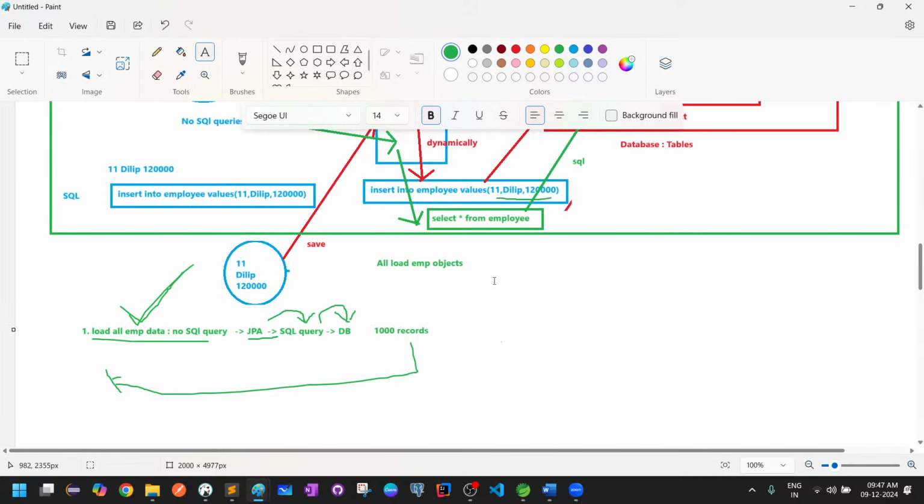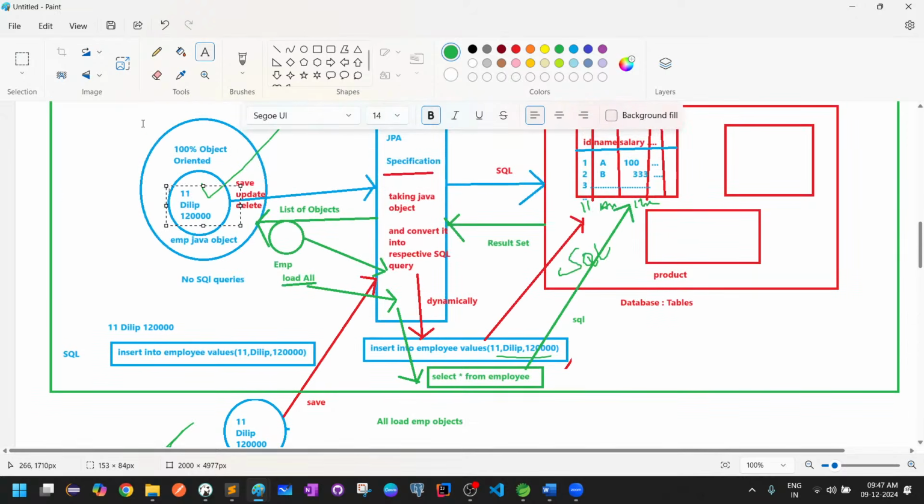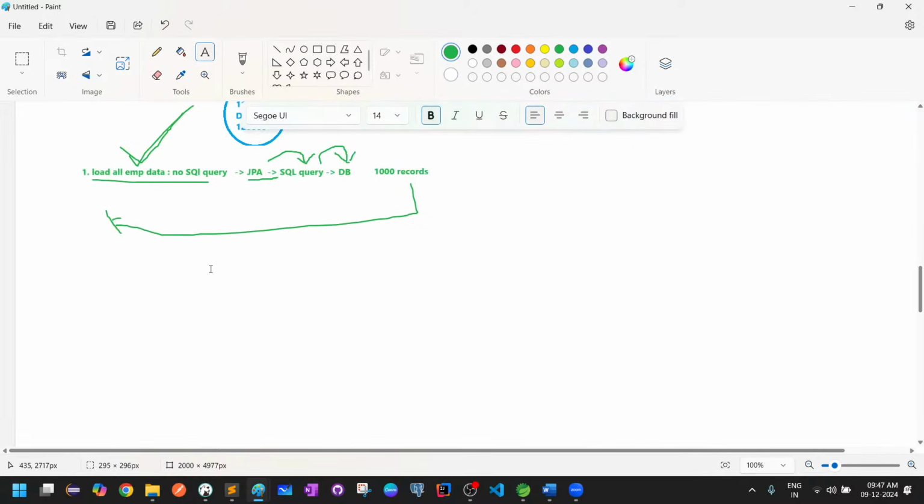That SQL generation, SQL queries should be abstracted. It should not be from the developer's point of view. The developer should not write any SQL. From the developer's perspective, he sends a Java language instruction, and everything is executed. Even these 1000 records, whenever they are returned, come back as Java objects.